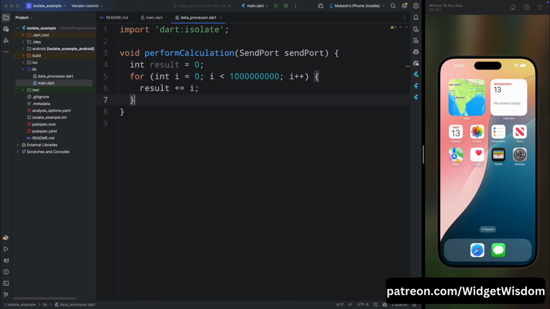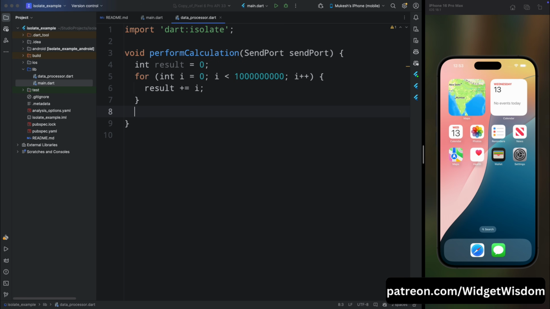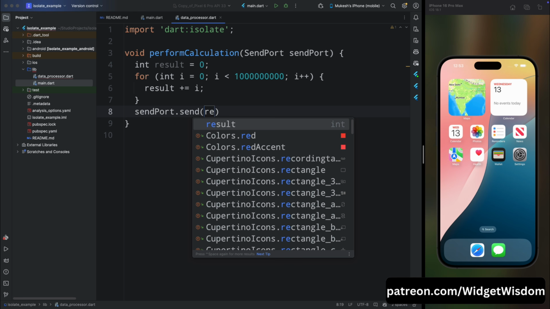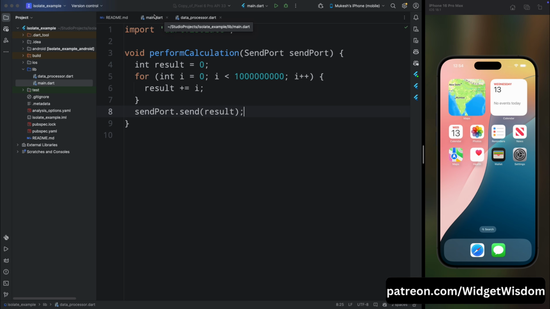This operation accumulates the sum of all integers from 0 up to 999,999,999 in result. Then close this for loop, and outside the loop add sendPort.send(result). After completing the loop, this line sends the computed result back through the send port. This line allows the data to be sent back to the isolate, or let's say thread, that invoked this function. SendPort enables communication between isolates.